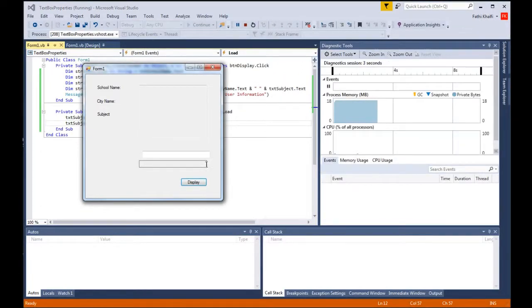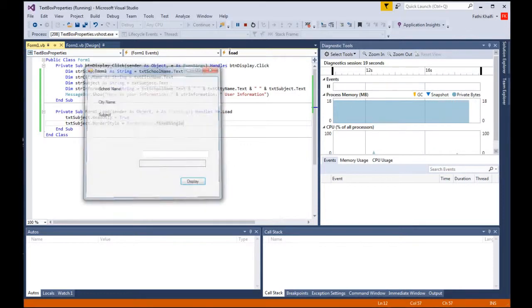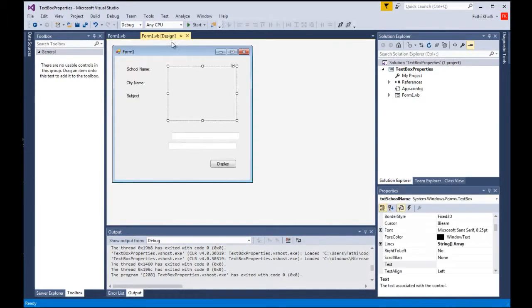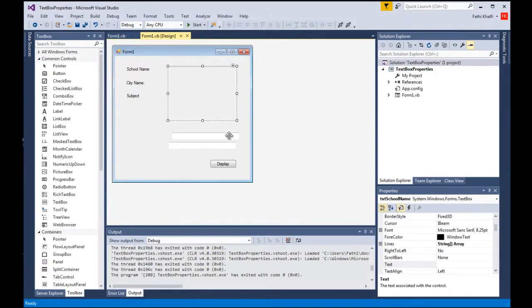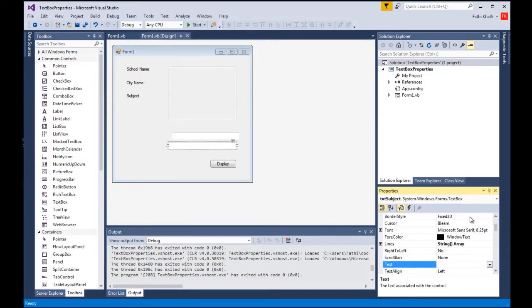There it is. This is also the border style. I forgot to tell you about it. This is also one of the commonly used properties. As you can see here, this is the default, but here you have a border line, and it's not 3D like this one here. If we close this and go back and take a look at the BorderStyle property, you have three options: None, FixedSingle, or Fixed3D, which is the default.